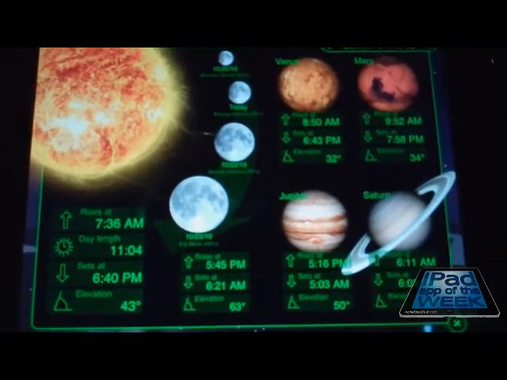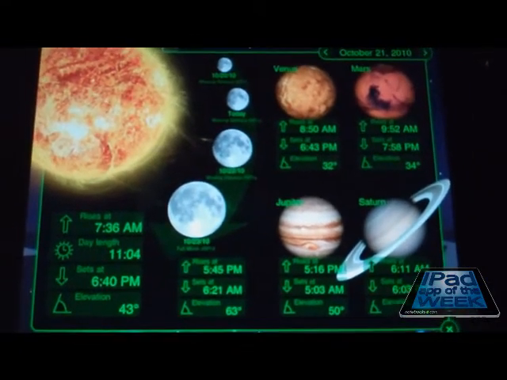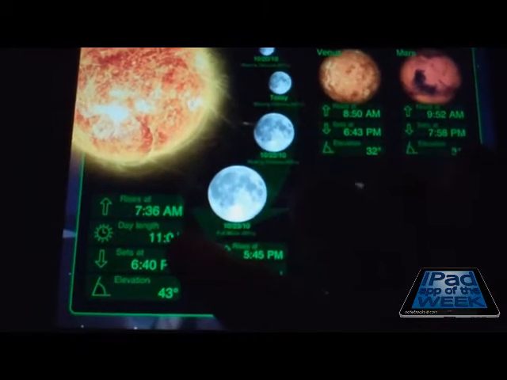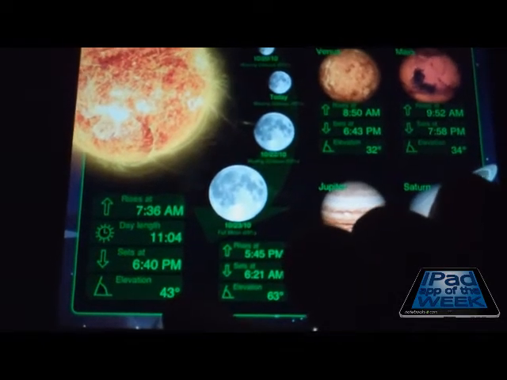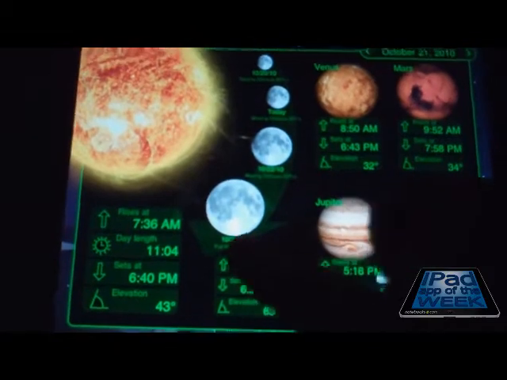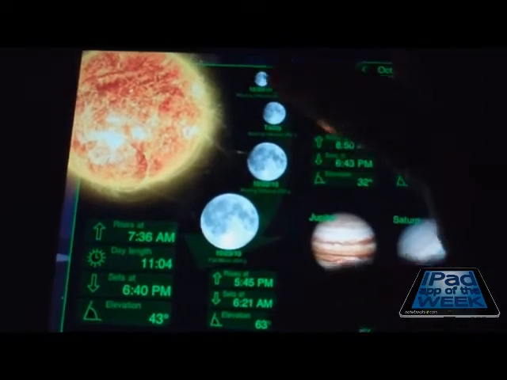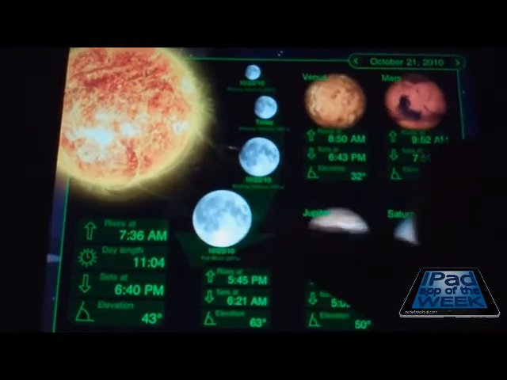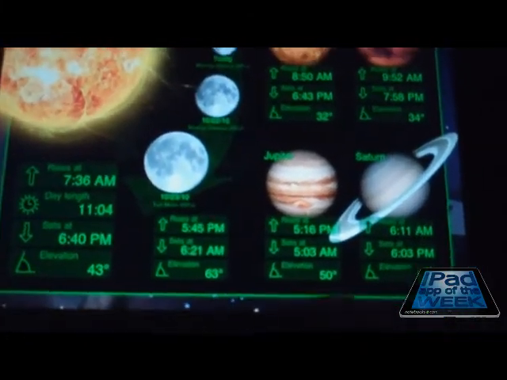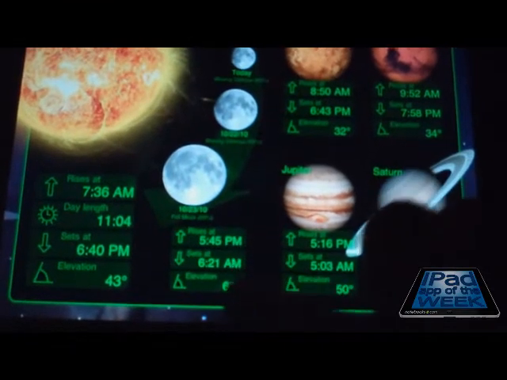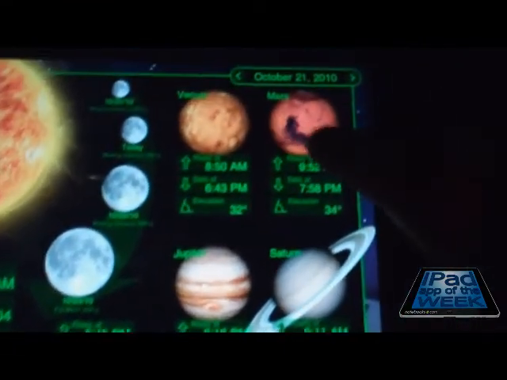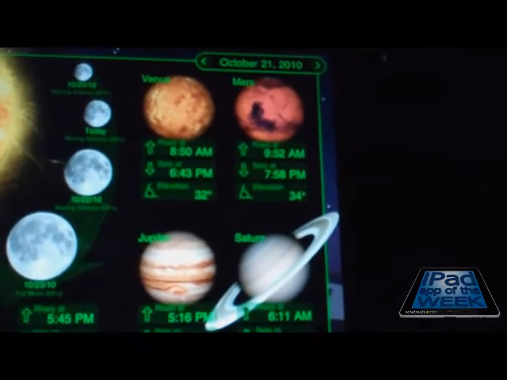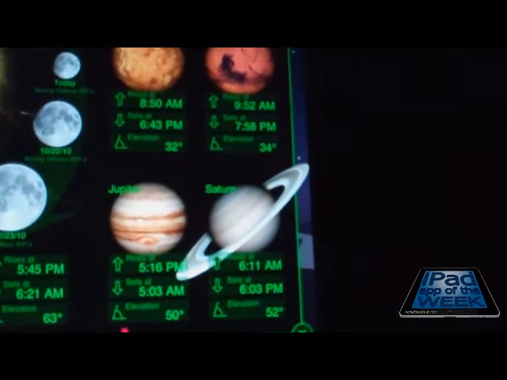This is what it looks like when you open up the app. It gives you information about the sun, when it rises, how long the day will be, when it sets, its current elevation, that kind of thing. It gives you the phases of the moon. It'll show the previous day, today, and the next couple of days. Notice we're coming up on close to a full moon. Gives you the moon rise and set and its elevation. And then over here we see information about these four planets: Venus, Mars, Jupiter, and Saturn.